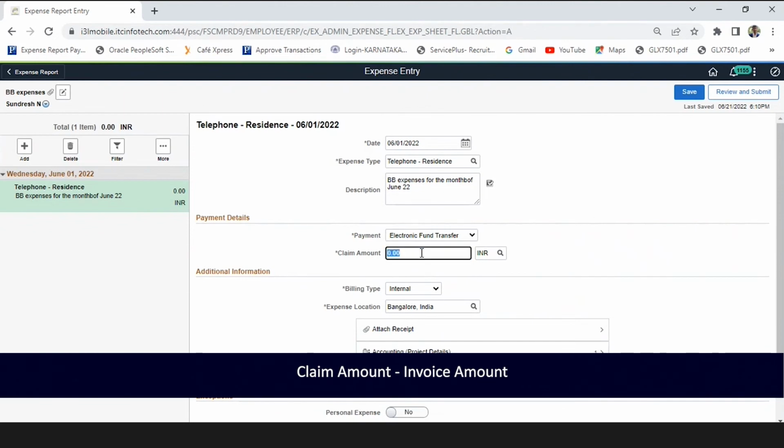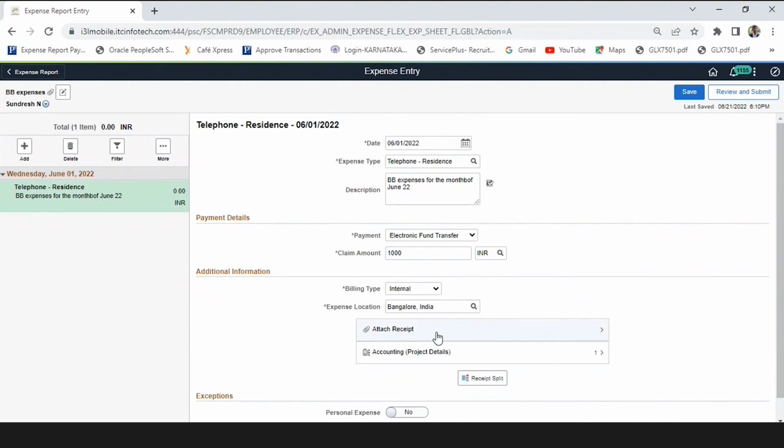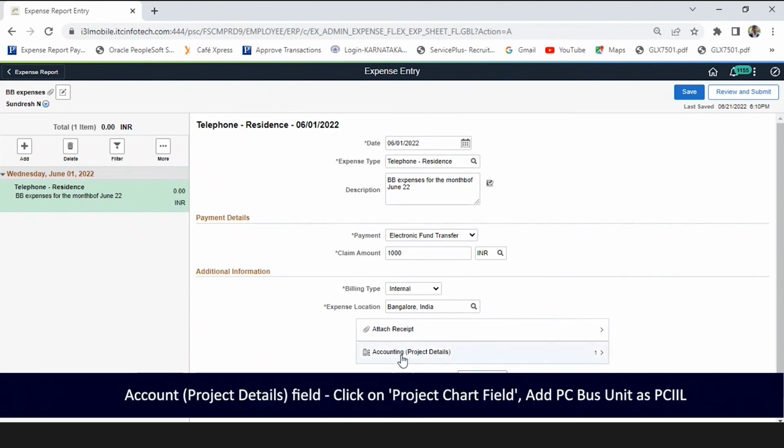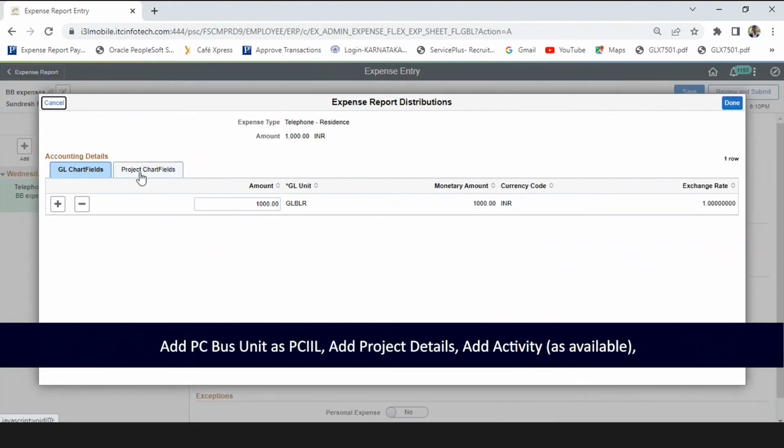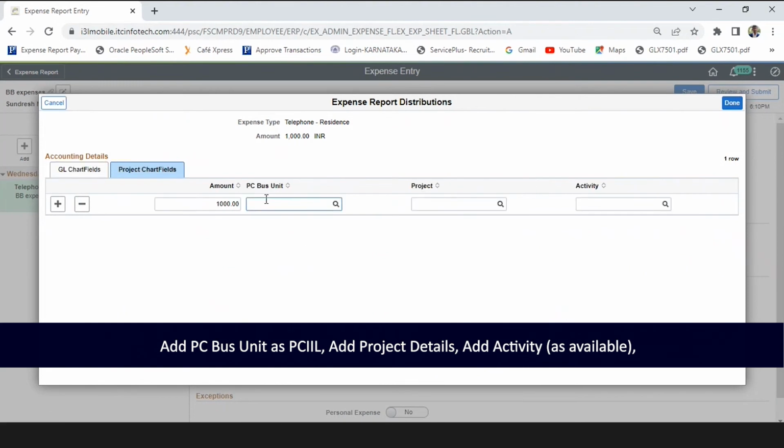My invoice amount is 1000 rupees, so I will enter 1000 rupees, and billing type should be Internal, let it be Internal. And here there is one more Attach Receipt option, but I have already attached it, so no need to attach again. And here one more, Accounting Project Details, is a mandatory field we have to fill. If you click on that, the Project Chartfields option will be there. In there, there will be 3 columns, empty. So we have to fill them one by one.